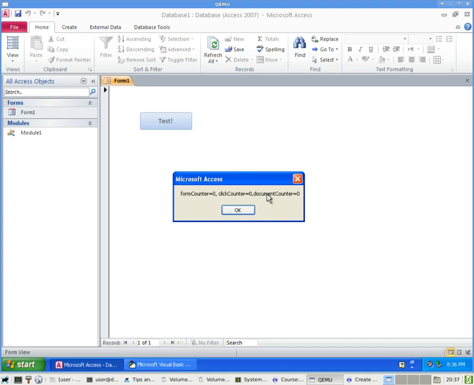Are there any questions at this point about the 3 different types of variables? The first type is defined inside the subroutine, which is a chunk of code that has a name. The second one is defined inside the form, and the third one is defined inside a module. Any questions at this point? No questions? Are you doing okay? No. Okay, excellent.